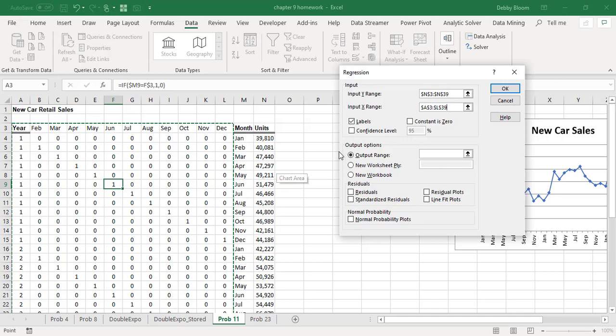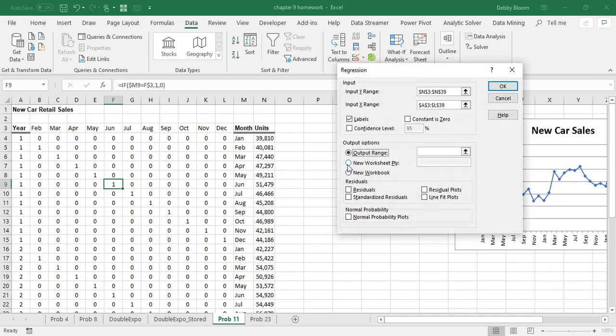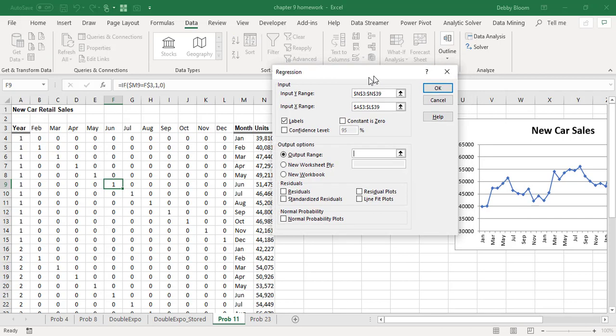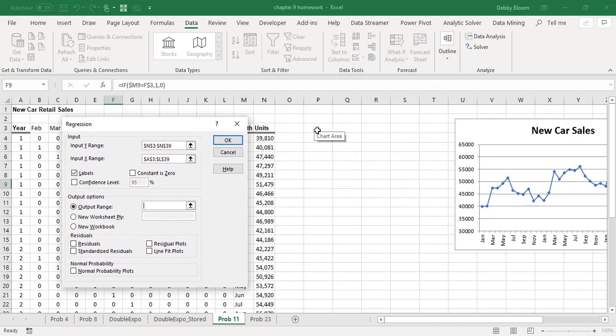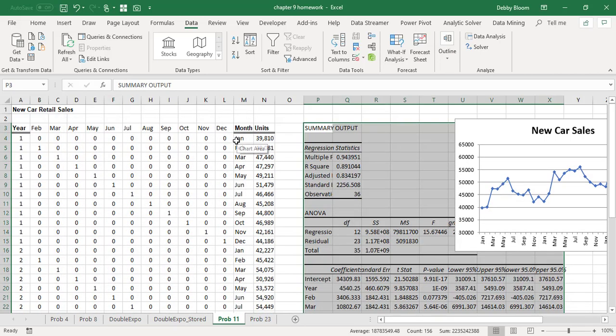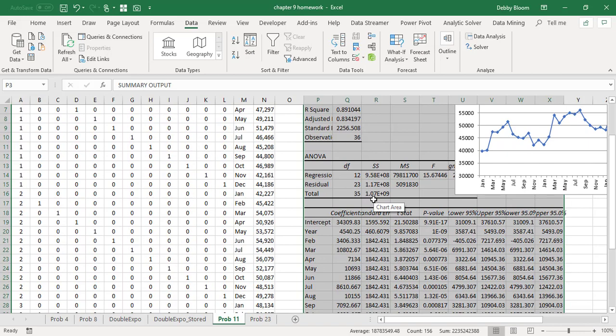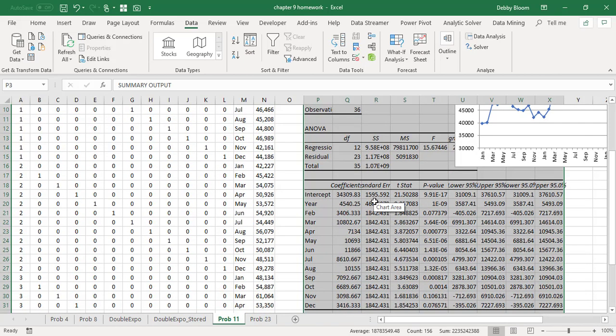So now all I need is to click on my output range, or if you want you can put it on a new worksheet, but I'm going to click in the output range box, and then I will click on cell P3 and click OK, and we have now run our regression.